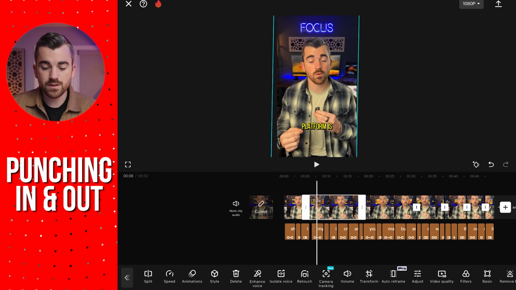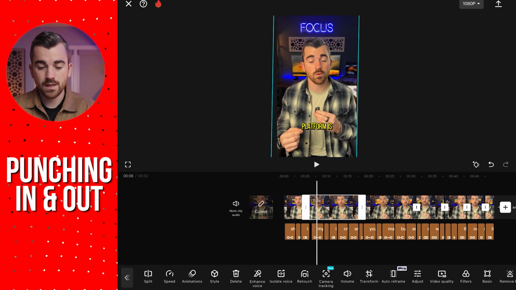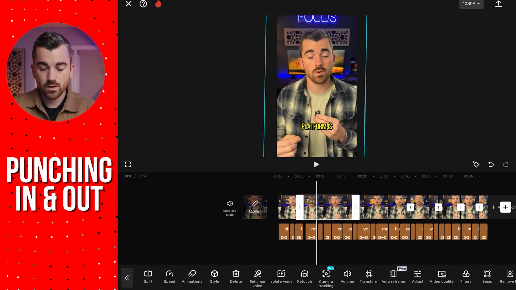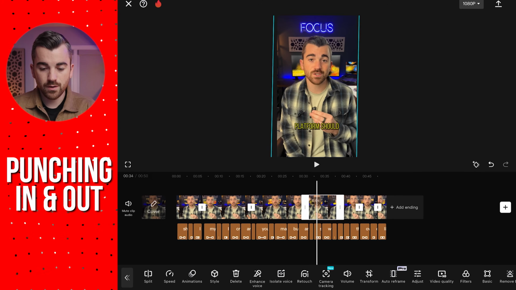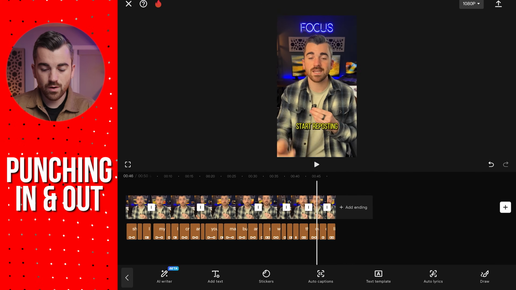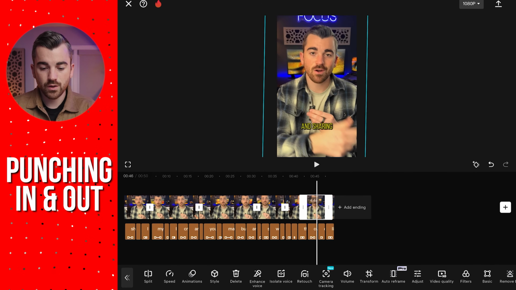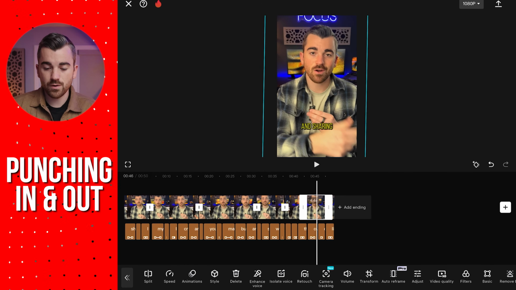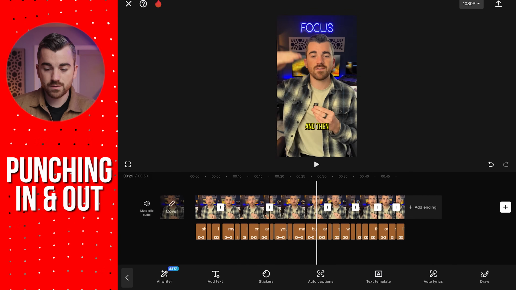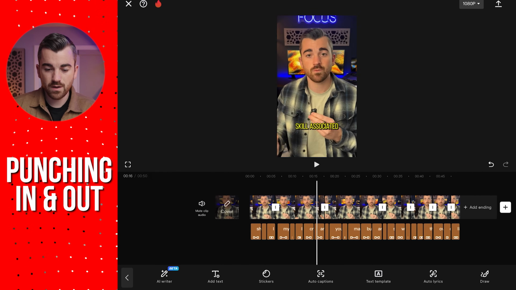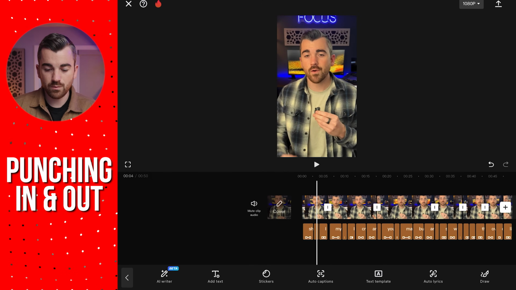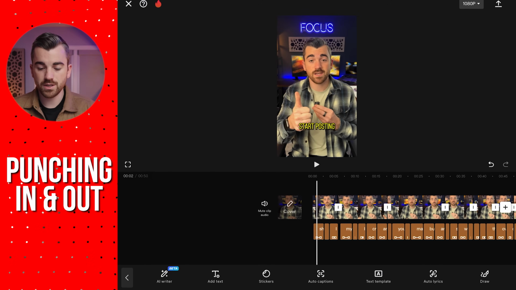So in CapCut, super easy to do. You can actually just come in and pinch with your fingers on every other clip. That way you're going in and out. The other option is obviously you could go to that basic tab that we used earlier and increase the scale, but this should do the trick just fine. You can see scrolling through the timeline, we've got our punch in and punch out nicely done.